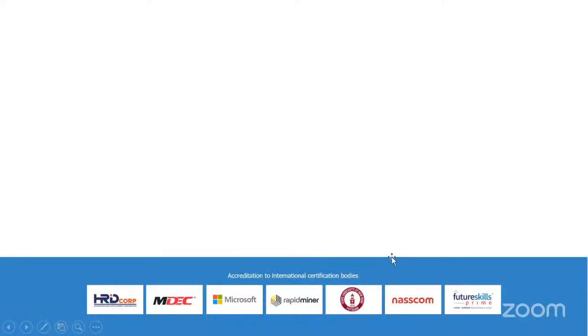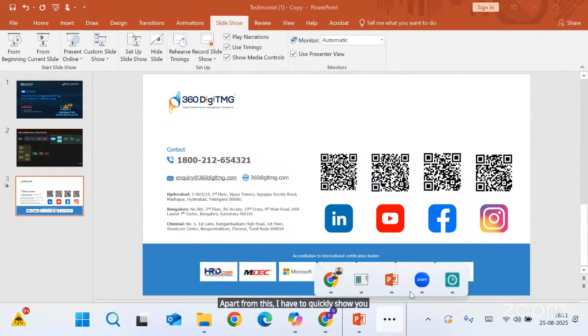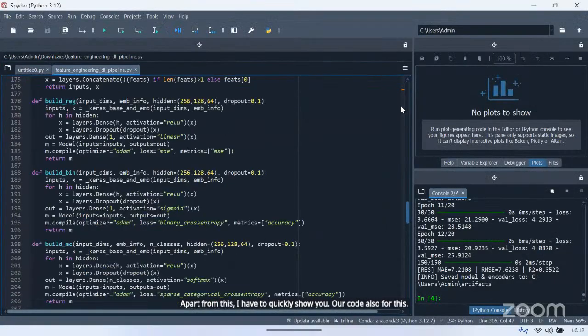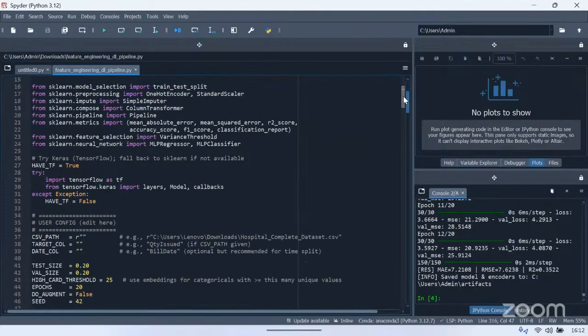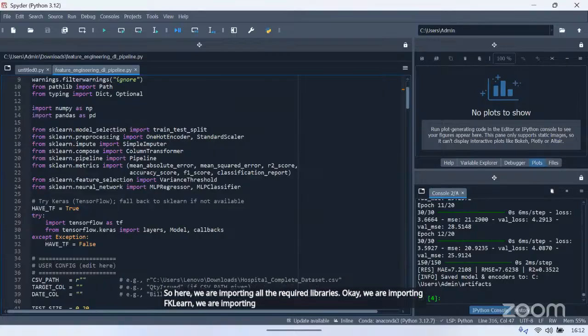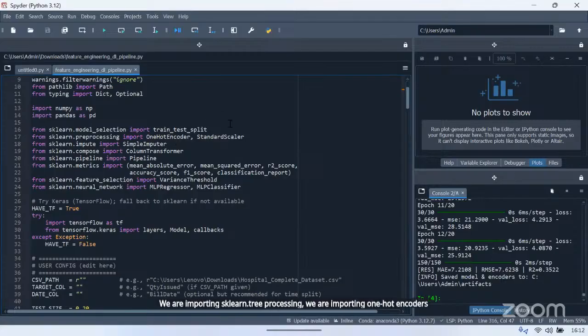Apart from this, I have to quickly show you our code also. So here we are importing all the required libraries. We are importing sklearn, from sklearn.model_selection we are importing train_test_split. From sklearn.preprocessing we are importing one-hot encoders and standard scalers. Likewise, we are importing simple imputers, all these data pre-processing things.